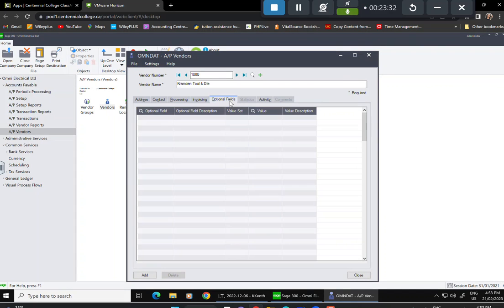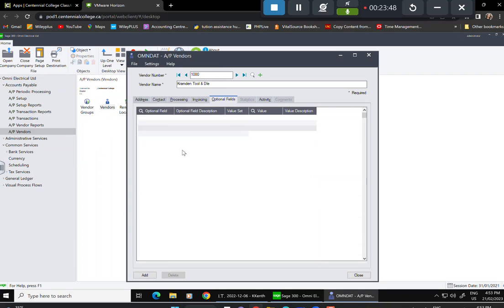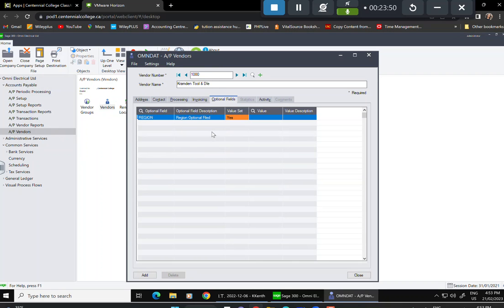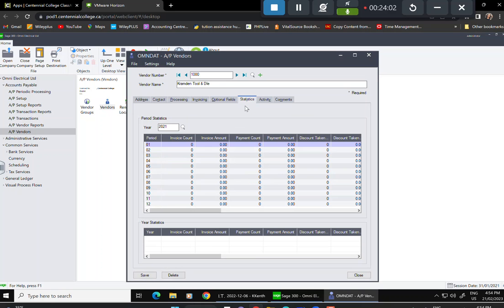Then you're going to go to the optional field. Under the optional field, what you wanted to do is add the optional field. In this case, if you go to the first one, you're going to double click it. When you double click it, you're going to find the region. And now we're going to set it up. Once we have done what we needed to do, we're going to click on add. You have to save it first to have these windows active. So these windows can be active once you do that.